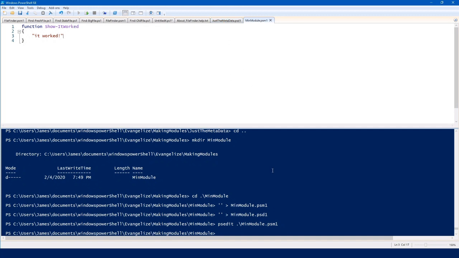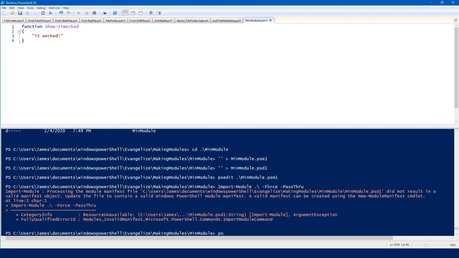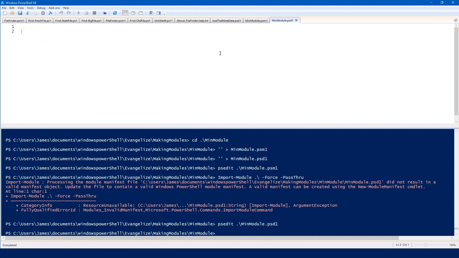Okay, so I got my one function in there. Now, right now, if I try to import this directory, it'll yell at me because the PSD1 wasn't valid. But all I need to do to make it valid is: module version is 0.1, root module is min module.psm1.